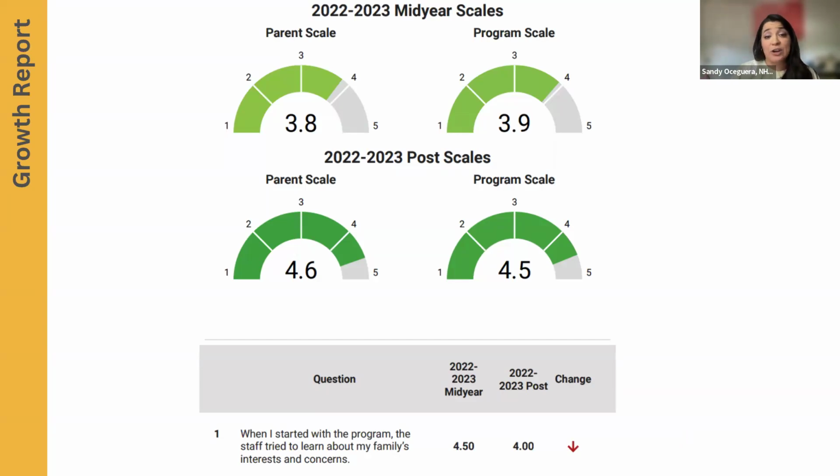So you'll see that arrow either show green, meaning it's going up and things have increased, or a red arrow meaning that it's decreased. And then if you were to click on that, you might see that maybe there are fewer families that answered that question because there were fewer transitions. That could be something that happens. Maybe there's been changes because, like this particular question, the staff tried to learn about my family. Maybe we didn't have as much staff trying to learn about families because there have been fewer new families. So that might be something that you would expect to see.